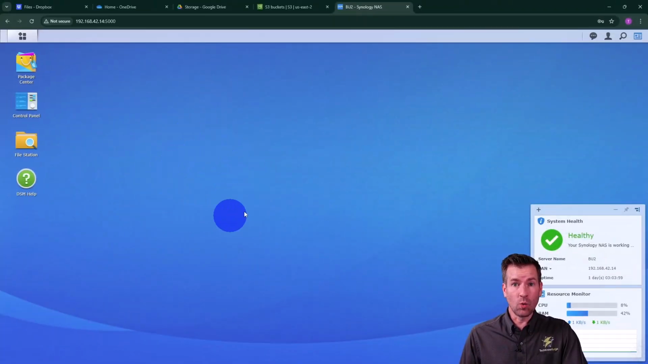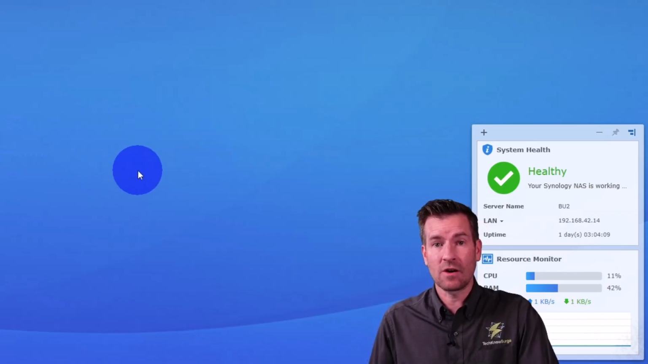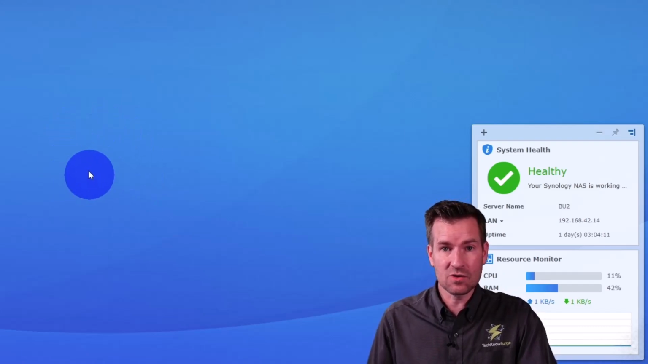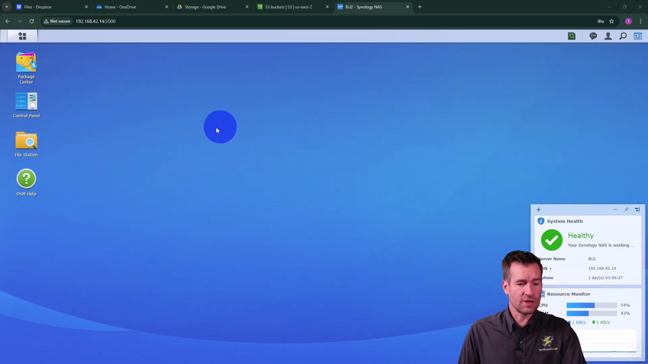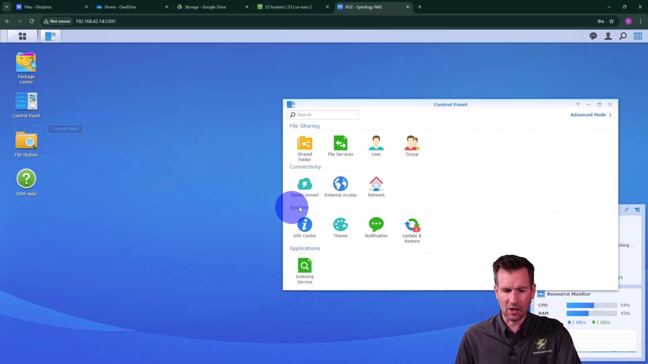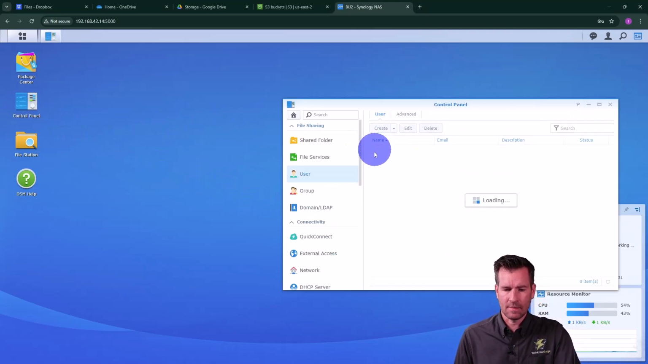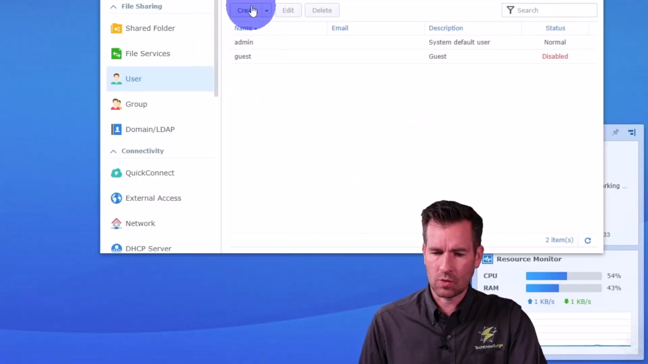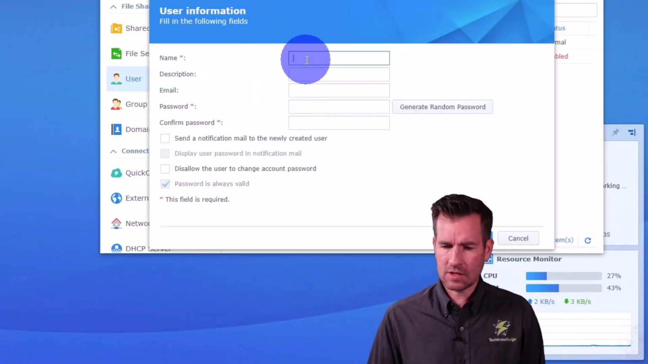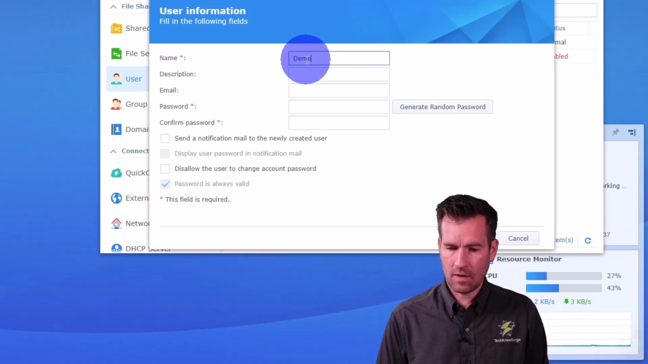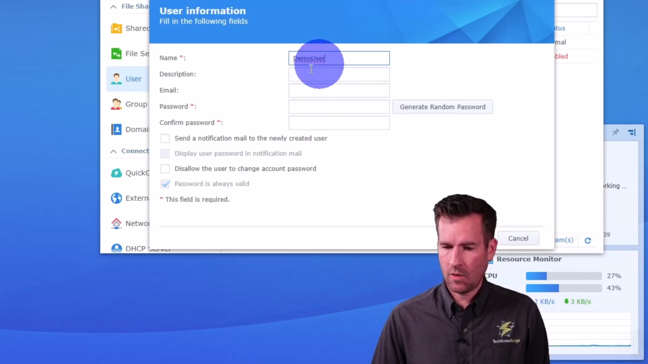I've logged on to one of my Synology drives, and we're going to take a look at how we can configure it to share out files. The first step is to create a user so that I can share files to that user or log into the file system as that user. To add a new user, I'm going to open up the control panel and click User. Within User, I'm going to create a new user, and we're just going to call this demo user, all one word.